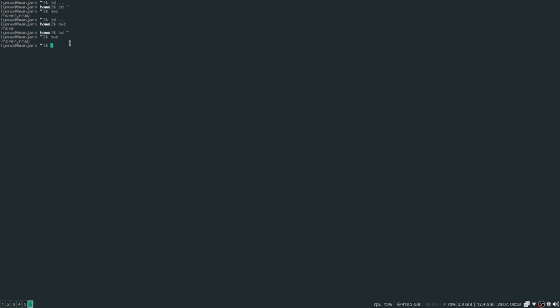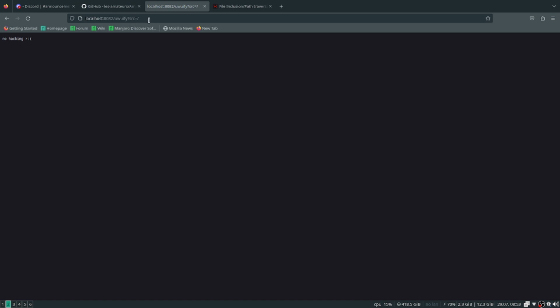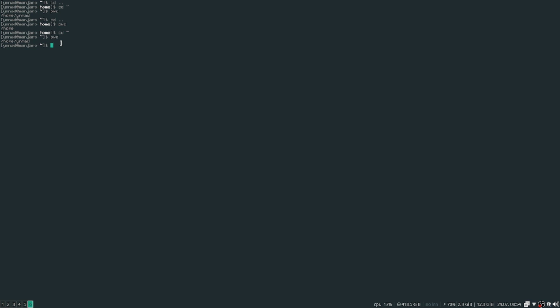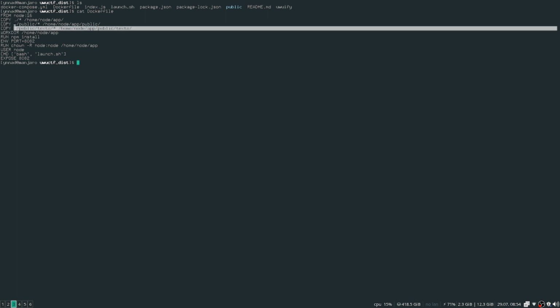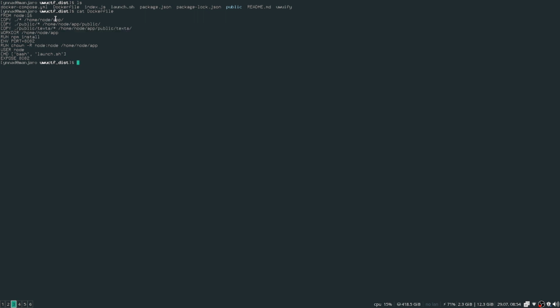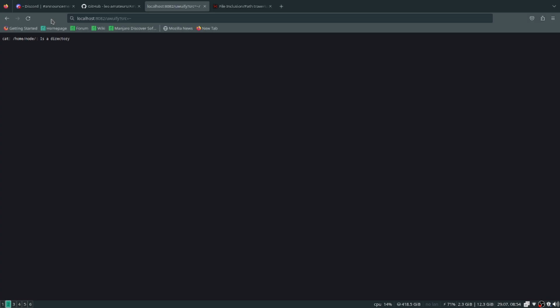So we could use this to our advantage, because if we go back right here and we put a tilde sign, it passes through and we get home node is a directory. If we go back to the provided source code and we cat the Dockerfile in our case, we get home node app, home node app public, home node app text. So for my understanding, we're currently in the text directory, that's the only thing we could open up. But right now we went all the way back to home node.